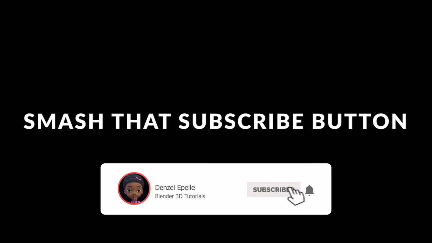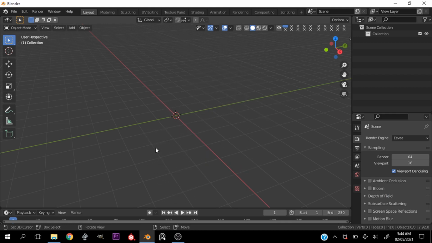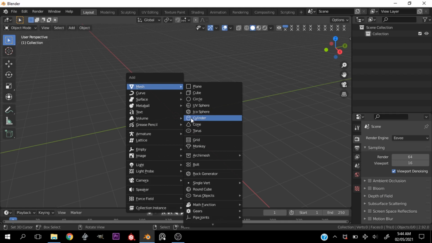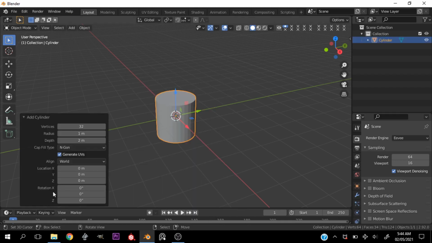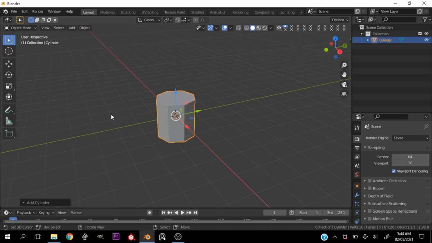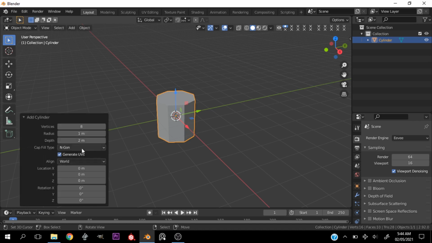In today's video, I'm going to be going over how I easily and quickly create crystals in Blender for Eevee rendering. Let's go ahead and add a cylinder, and you can just follow along and change the vertices to 8, and you can change the cap fill to triangle fan.